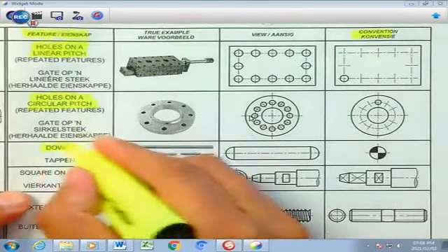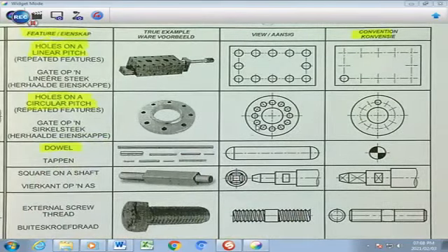We look at a dowel. The dowel, boys and girls, is basically a cylindrical metal, or it can be wooden, but in this case being mechanical, you will have a rod which is referred to as a dowel. It goes into holes to secure certain things.